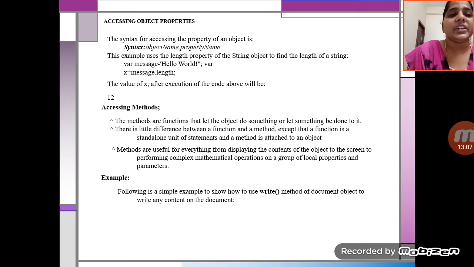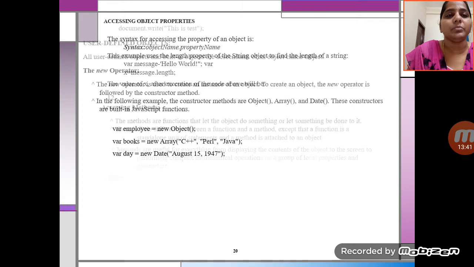Methods are useful for everything: for displaying the content of the object on the screen, for performing complex mathematical operations, and for working with a group of local properties and parameters. This is used for accessing methods. The following is a simple example showing how to use the write method of the document object to write content on the document.